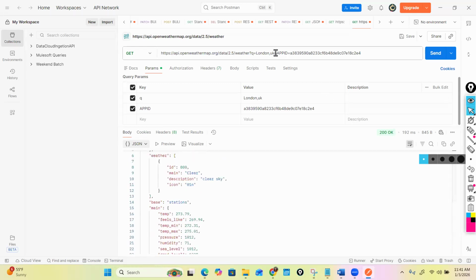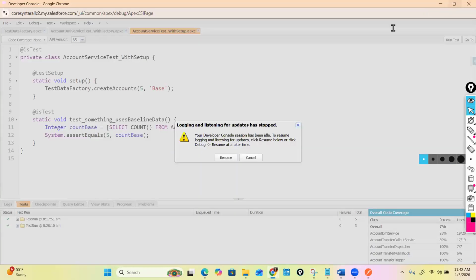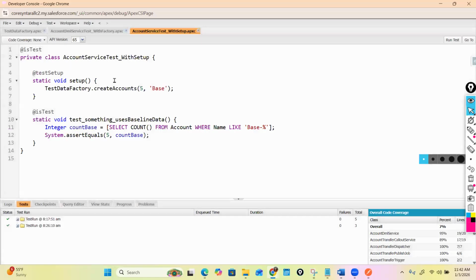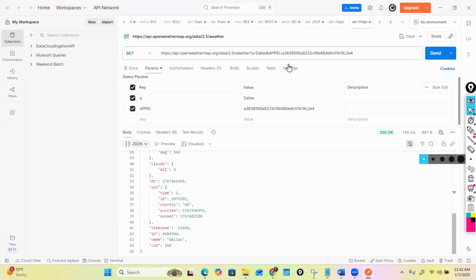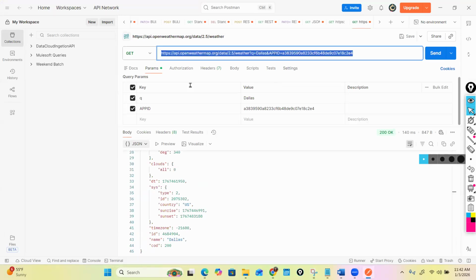270 is pretty hard. Let me do Dallas. Let's see if it gives that. 287. Is it? It's not Celsius. Kelvin. Okay. Maybe it's giving it in whatever unit that is. So it's giving you a temperature, a pressure, minimum temperature, maximum, sea level, all this information. So this is the response that is coming from this API.